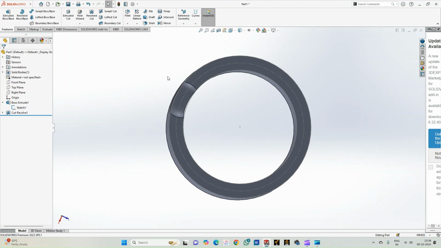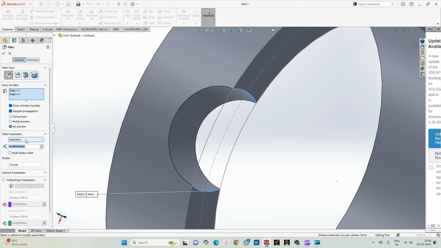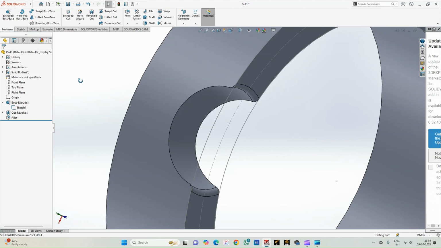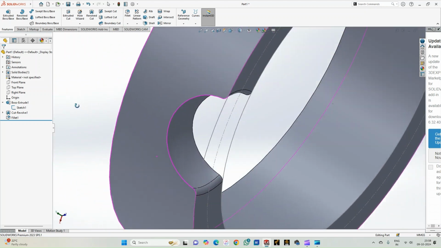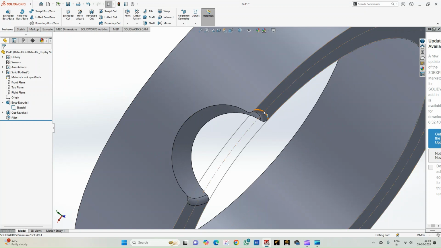So now let me ensure that I'm selecting this edge and assigning a fillet of radius 0.5 mm. So I've got a smooth edge generated now. This is how I'm creating the fillet on these two edges. And this is the revolved cut that has been generated.